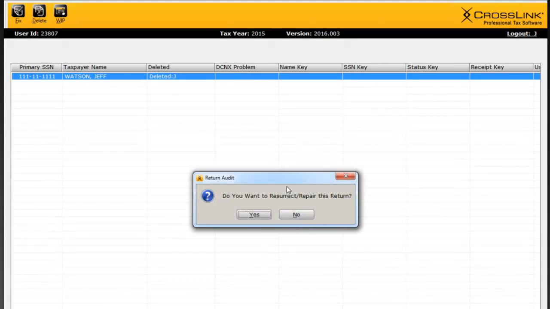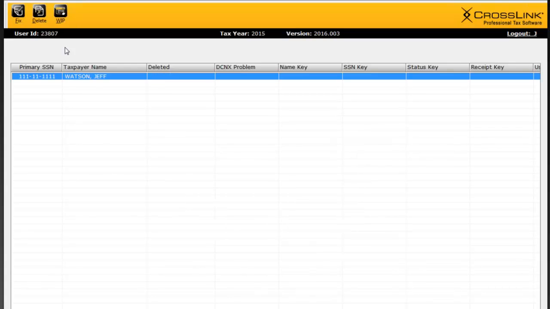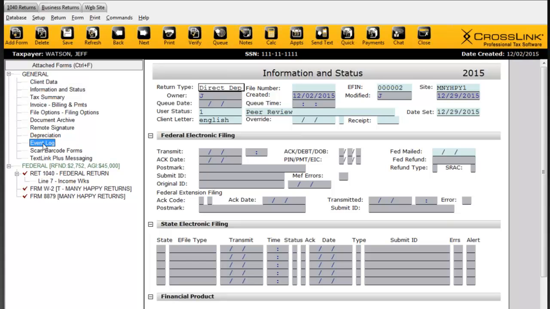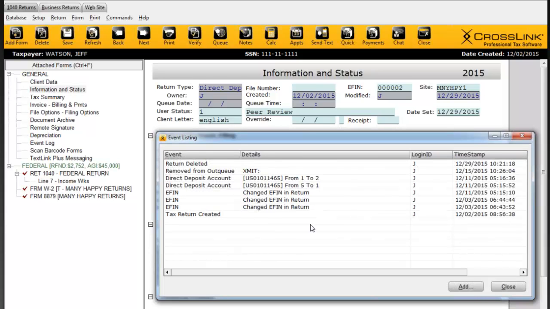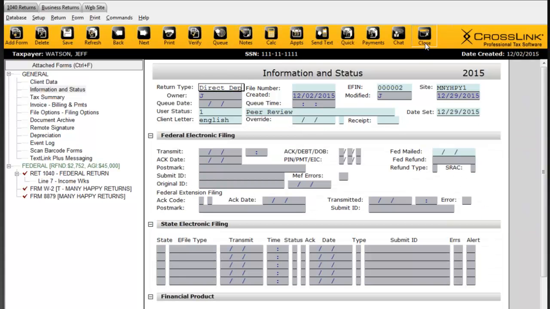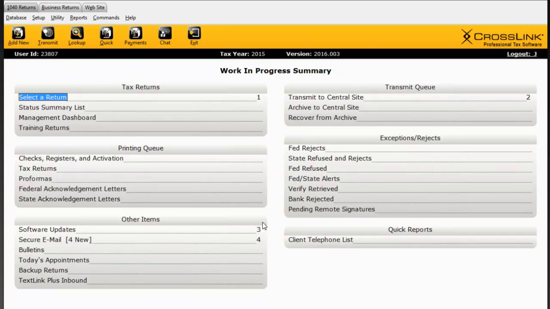If we run this utility, it'll allow us to recover that return. And all I have to do is double click on it. We can repair it. I'll click yes. And now that return is available to us. And when you open it up, inside the tax return is an event log. And you can tell who created the return, even who deleted the return. You can see I did all this here, when that happened even. So if it looks like somebody might be deleting returns and trying to be sly and hide things, all of that will be revealed within this event log.